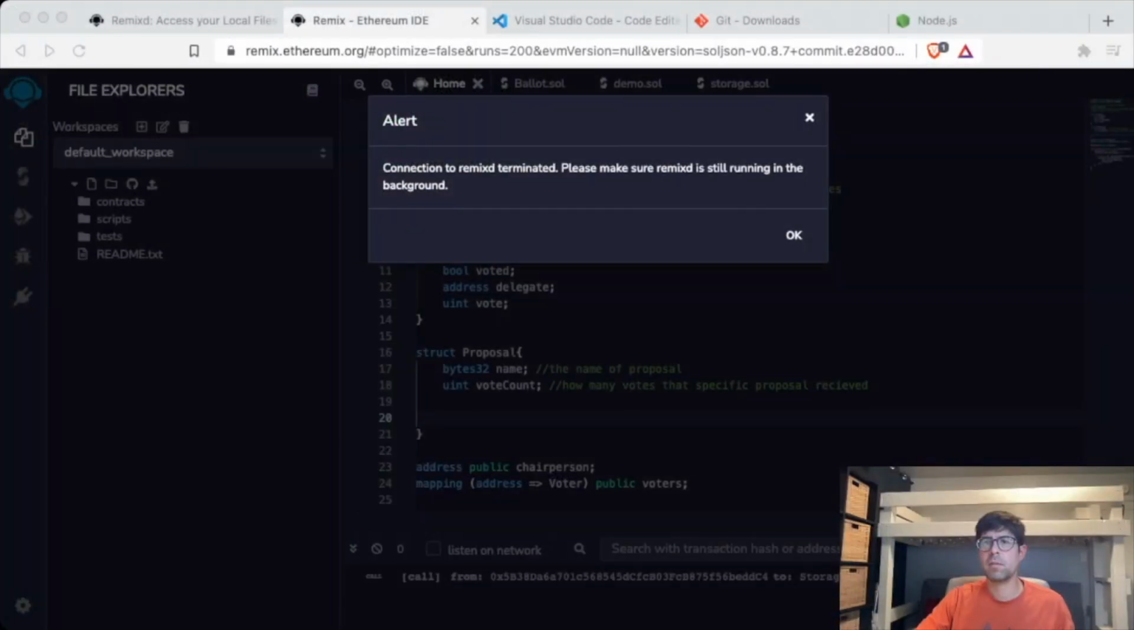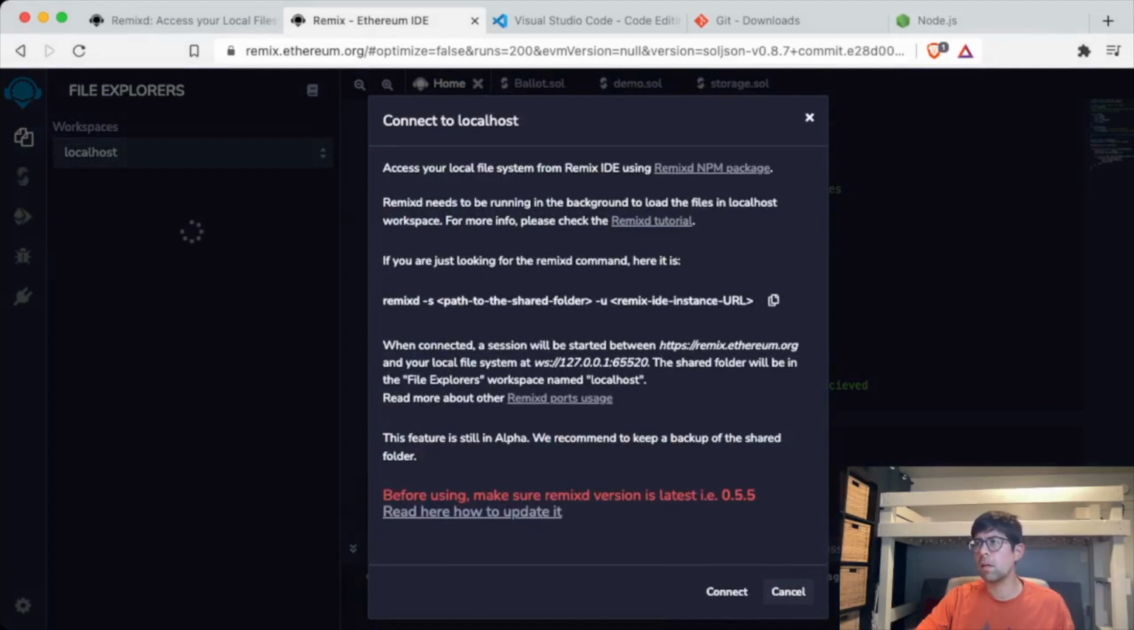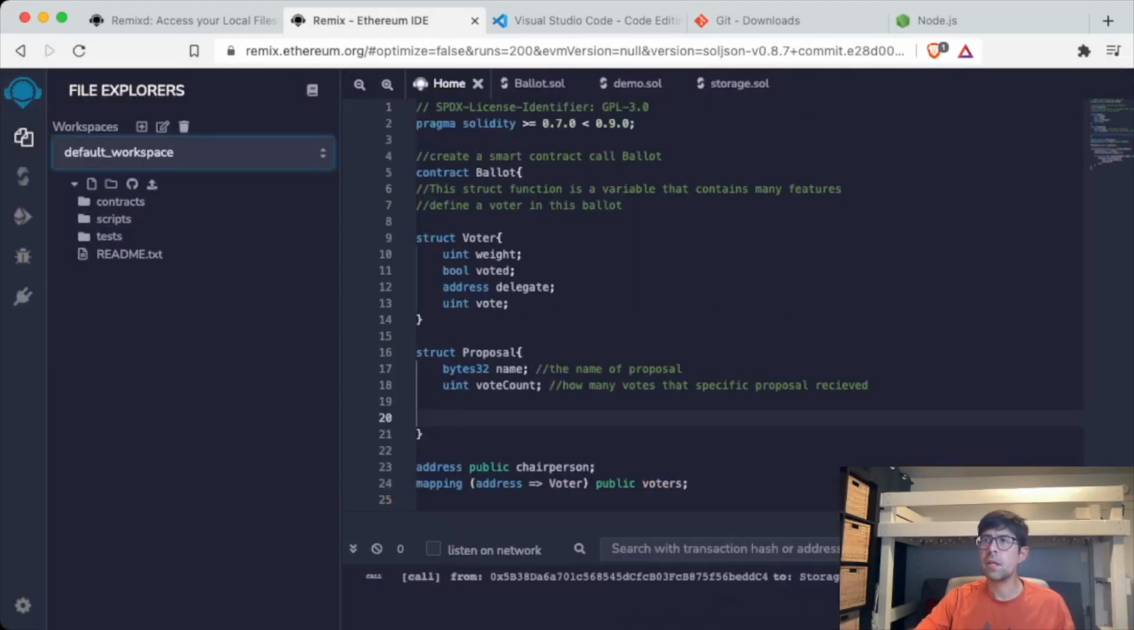Let's go ahead and switch back over to the Remix IDE, and we're going to see a note here, and it says connection to Remixd terminated. Please make sure Remixd is still running in the background. We'll click OK, and it'll show us this connect thing again. I'm going to click cancel. So now we're stuck on this default workspace where we had the contracts that are default with the Remix IDE. Let's go ahead and click connect to localhost, try to connect, and we'll see that we cannot reconnect. So we are unable to reconnect.